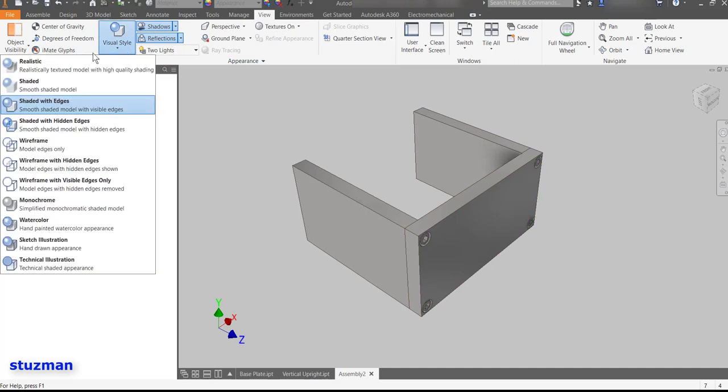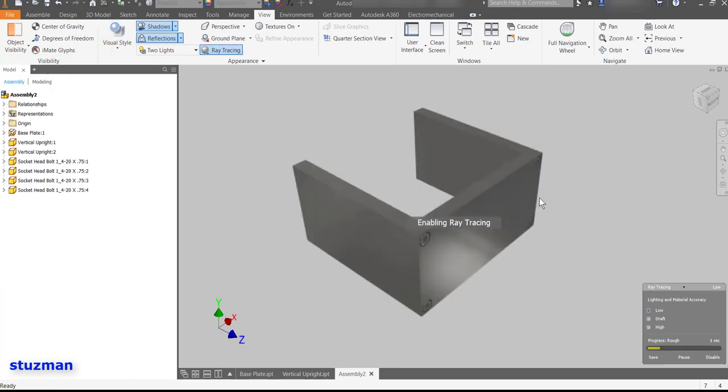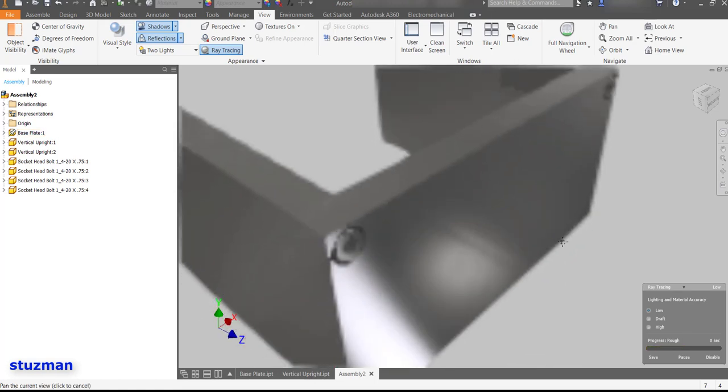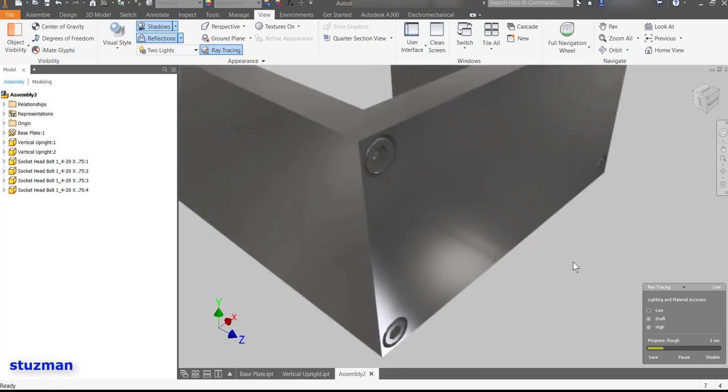Now the visual style, let's go for realistic, and then we're going to turn ray tracing on. So the idea here is that it's going to kind of put some lighting in there, try to give us a photorealistic image here. Now this is just on the very low, but it'll give you an idea, you know, as far as the picture quality.